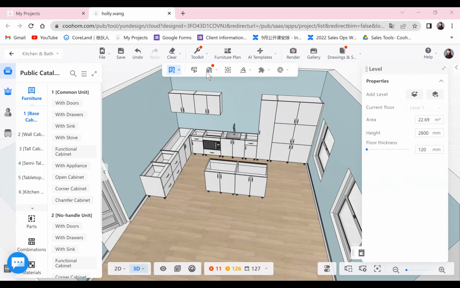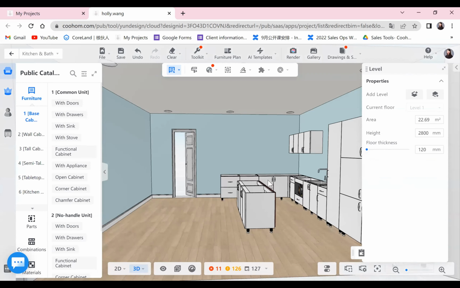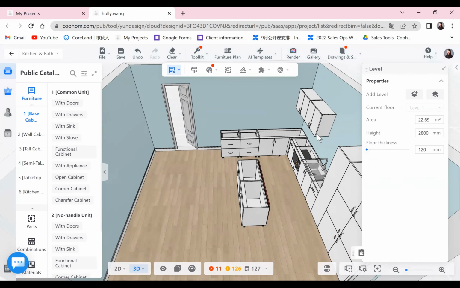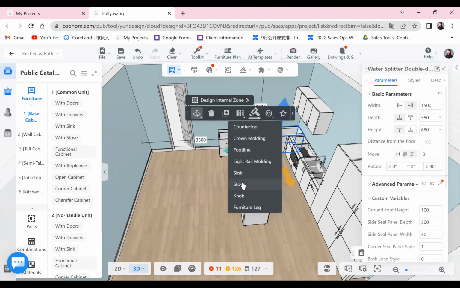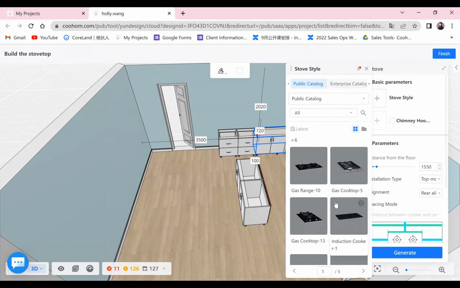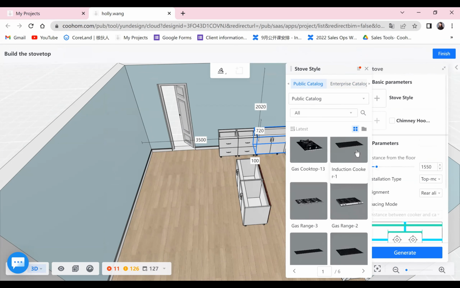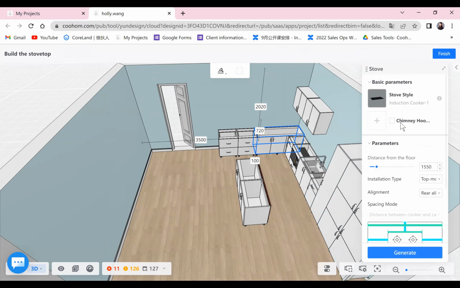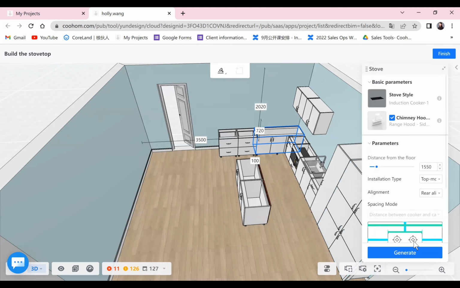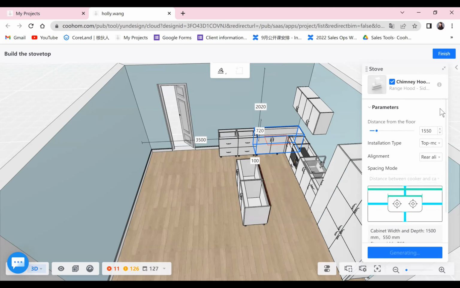And next one, let's see. On this side, let's generate a stove. So click on it, generate stove. Here you can choose the stove style. Maybe this one. If you want the chimney hood, you can also get one here. And then we can generate.